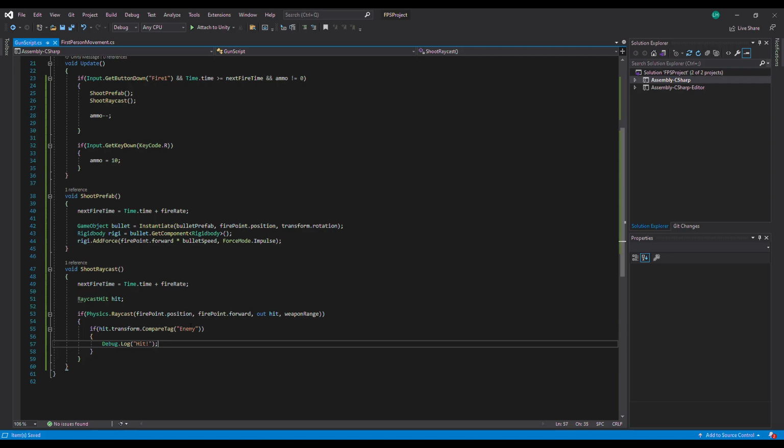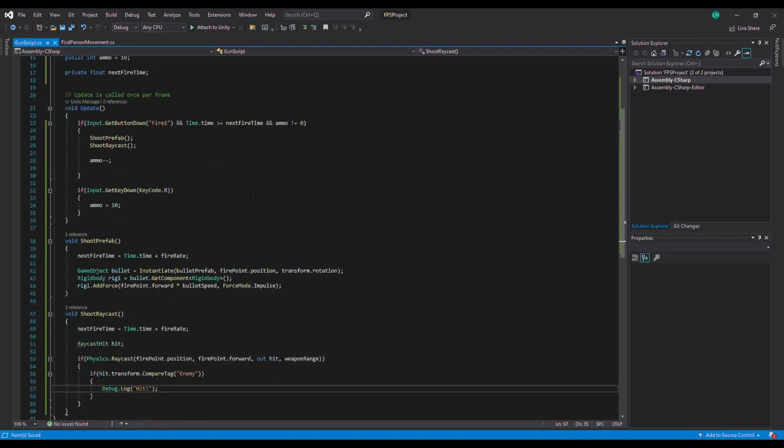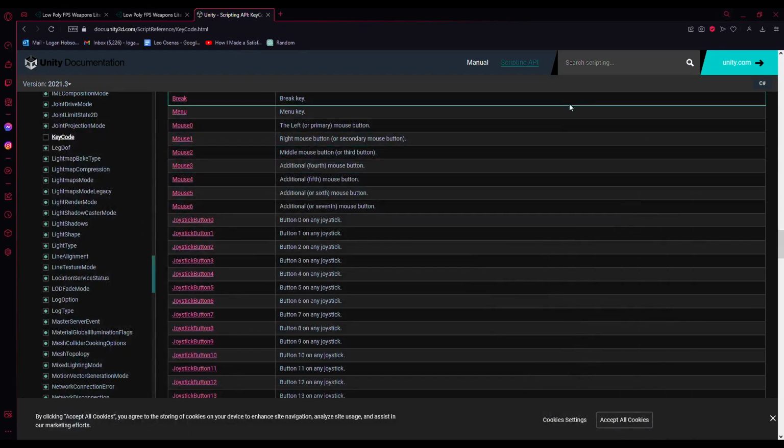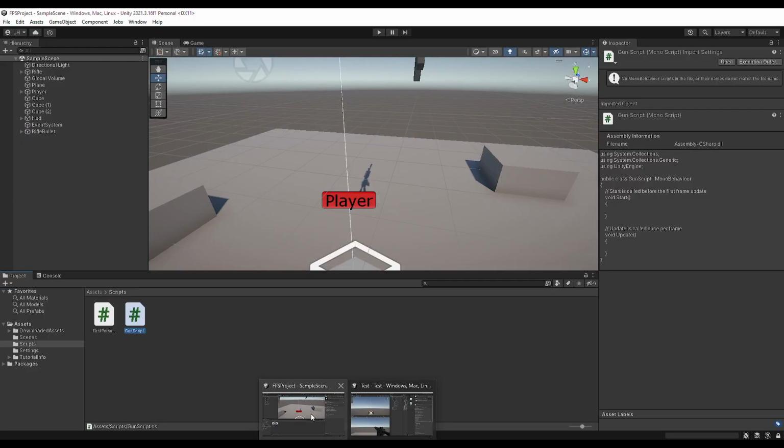In this case, though, we're just trying to get feedback that we actually hit something because we don't have enemies to hit and we don't have health or anything like that. So this is the best we can do for now. So I think that is everything. We will minimize this and go back to Unity, which is what I meant to do.